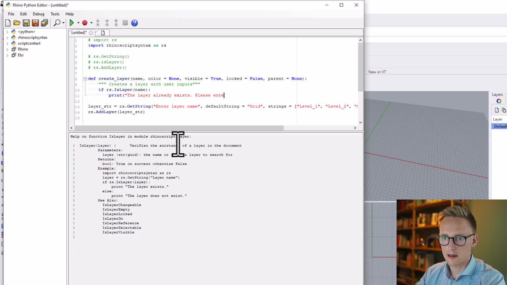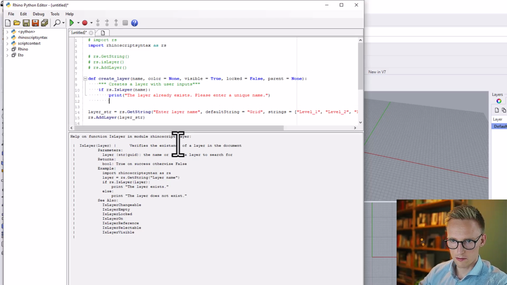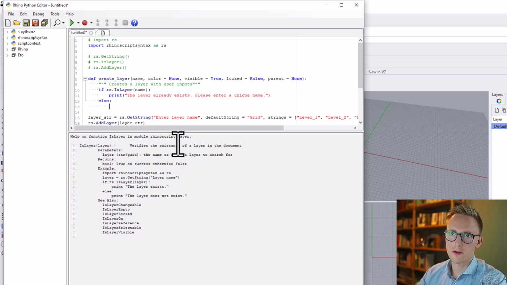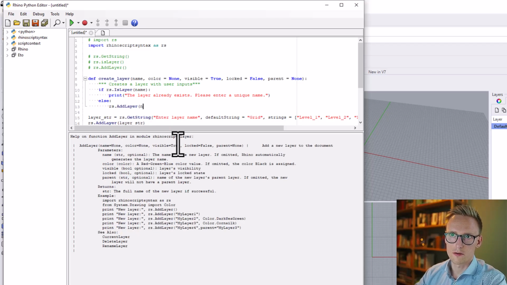Please enter a unique name. For example, that. So we do our check first, and if there is no layer with the name we want to create it, so I will do just rs.add layer, and I will do the name, and I will do a parent. It's to show you that when I'm using the keyword arguments, I can name them in the order I want.